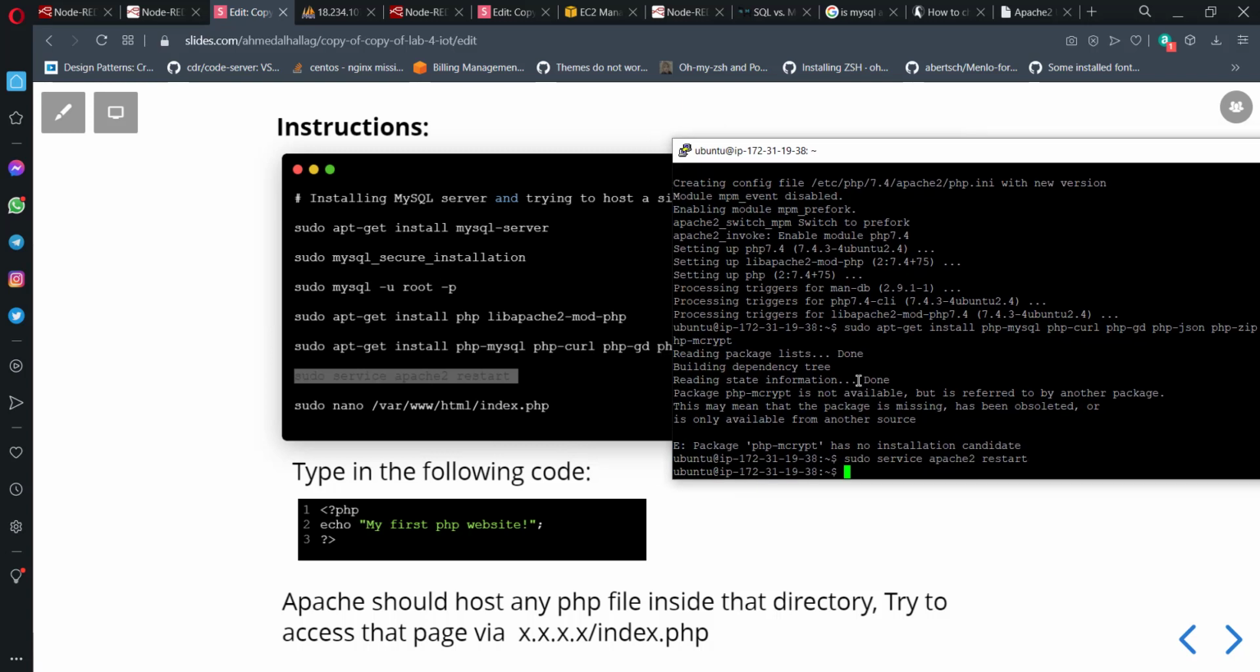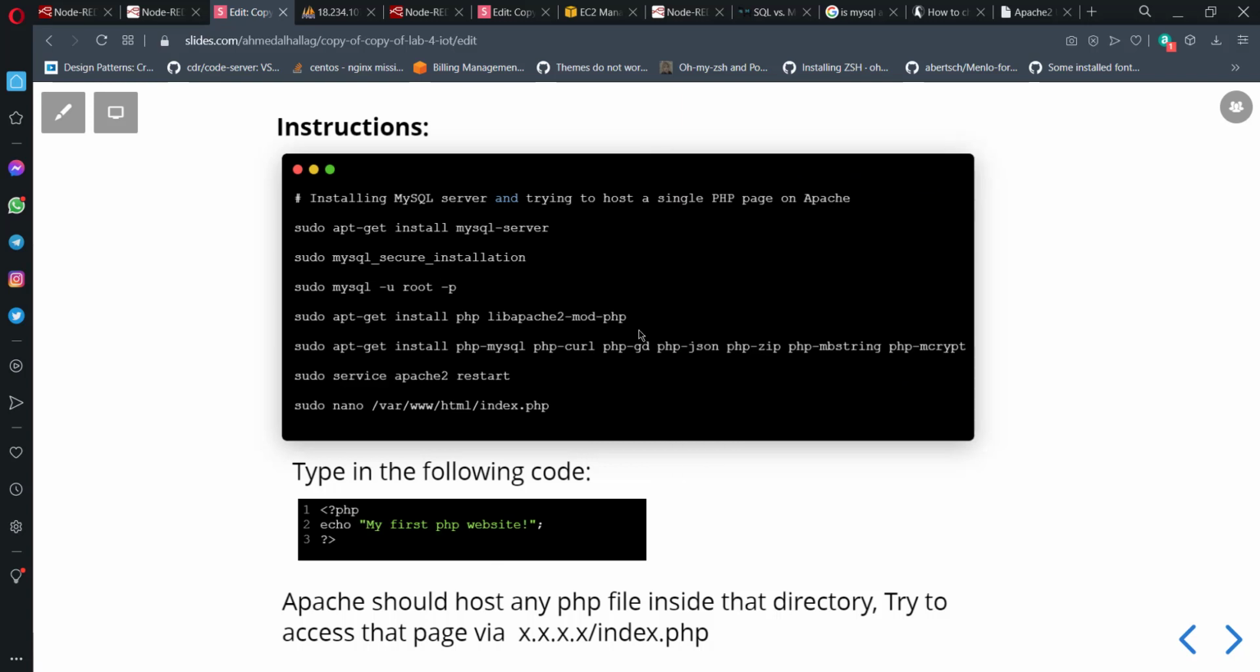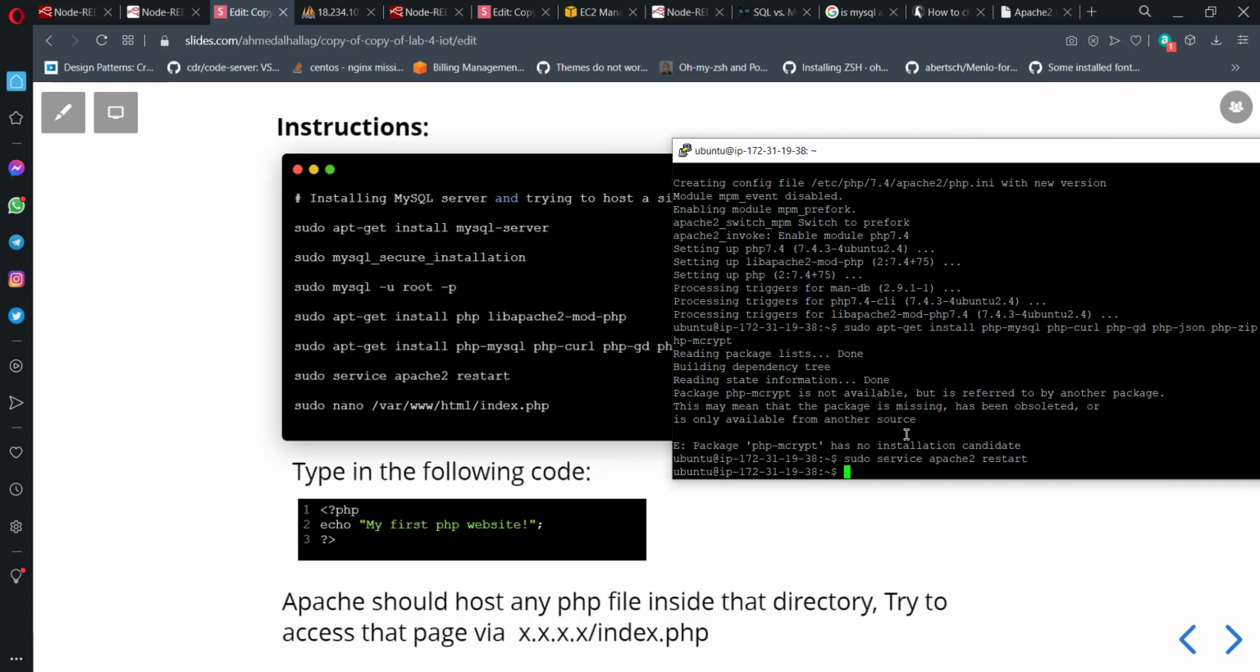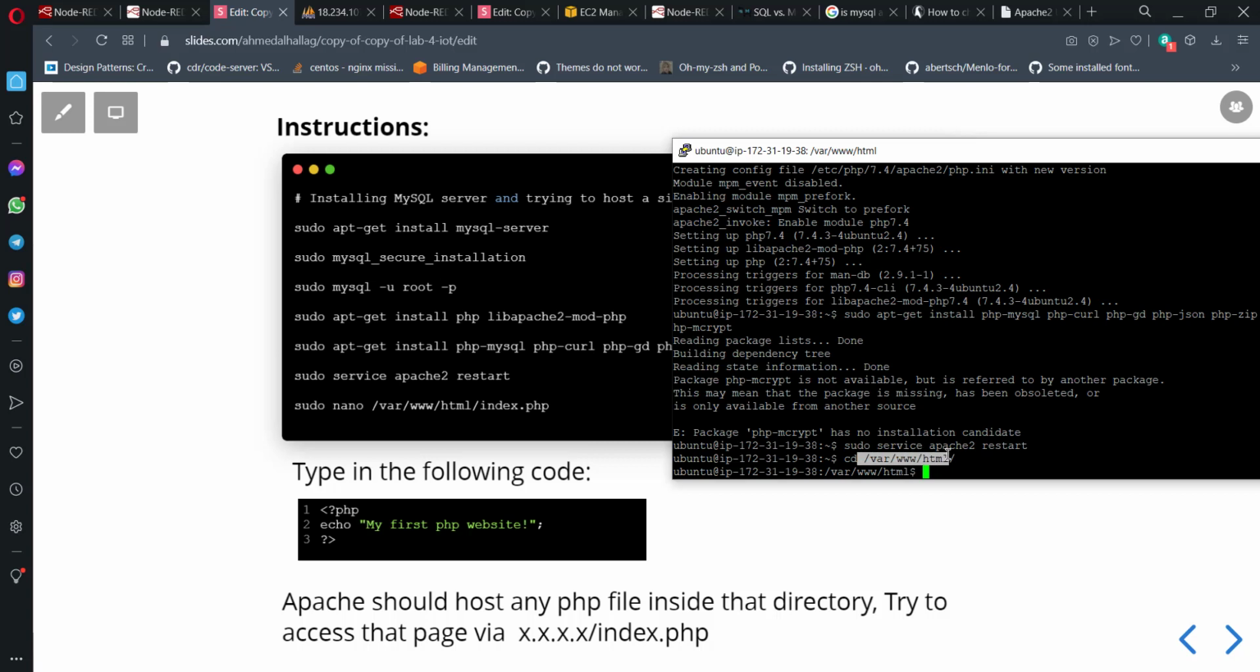So right click, and now we need to just make sure that Apache is able to serve any PHP page. We can actually do this in multiple lines. So I'm just going to go to this directory. I'm just going to copy this, and cd to open the directory and right click. Okay, so this is basically the directory where any PHP file should exist in order for Apache to be able to serve or host it.